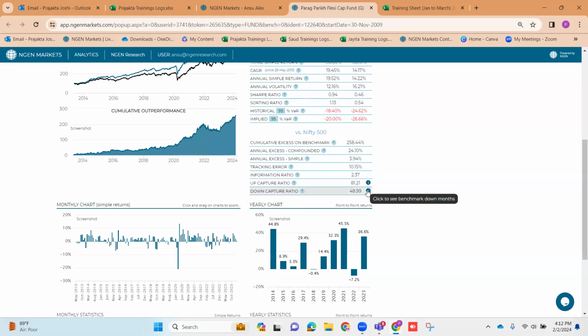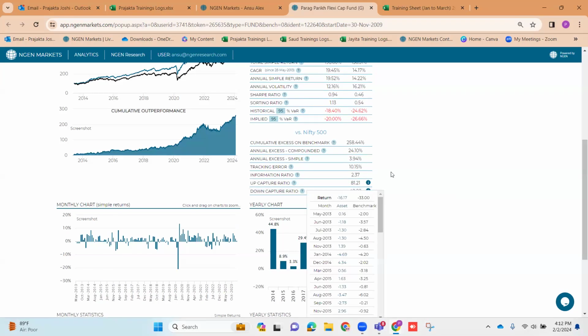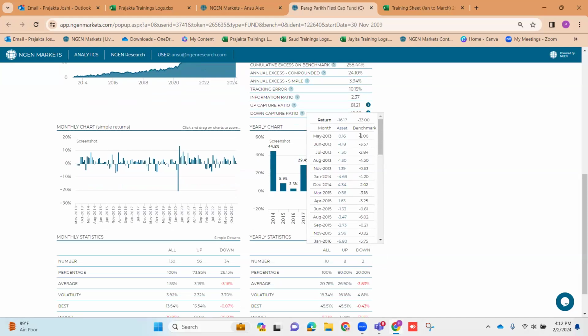And total opposite is the down capture ratio, wherein we see how resilient the fund was when the benchmark was in a bear run. So I see an eye icon right here. I just click on this. And here you see we consider only those months wherein my benchmark has generated a negative return, irrespective of whether my fund has generated a positive or a negative return. So right here in the month of December 2014, my benchmark generated a negative return of minus 2.02, while my fund generated a positive return of 4.34.